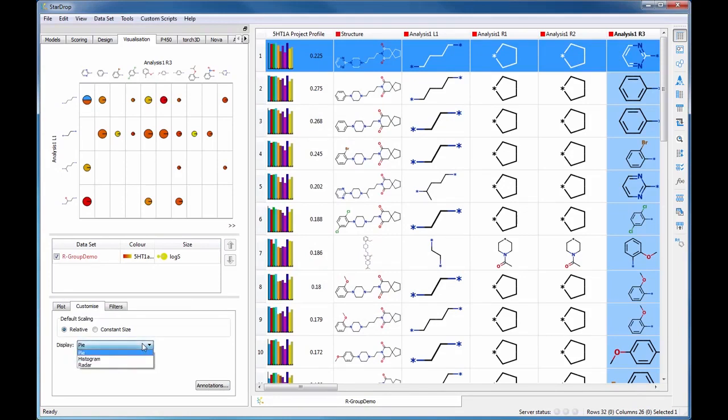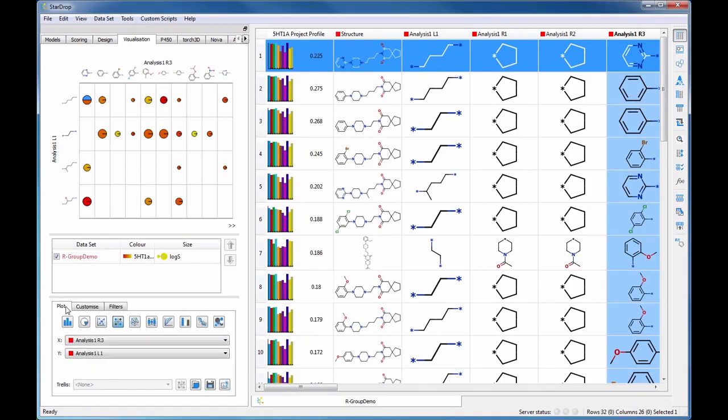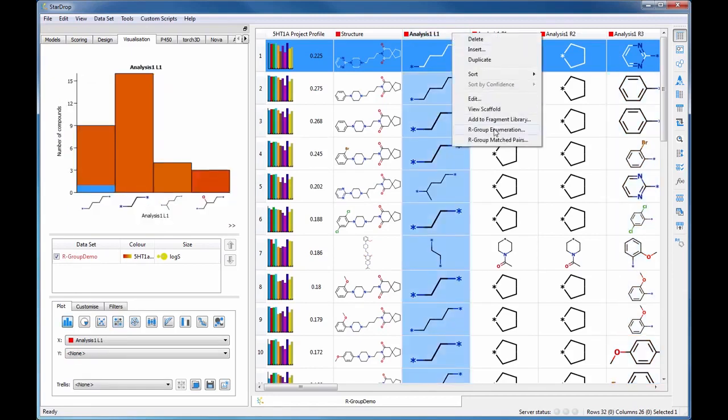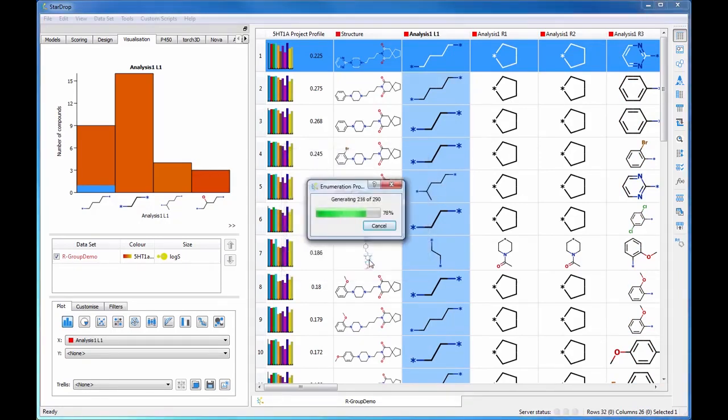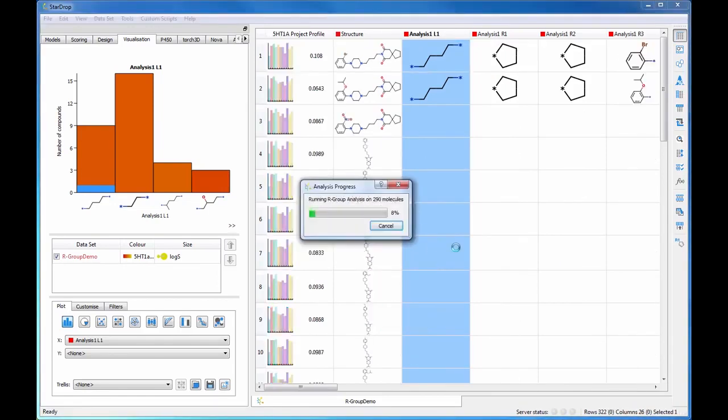Finally, StarDrop can fill in the missing combinations of R groups and linkers that are not present in the series, helping to explore other potentially interesting compounds. To do this, right-click on one of the R group column headers to choose R group enumeration from the menu. This will estimate the number of new compounds that will be generated. Click Generate and the new compounds will be added to the dataset with their predicted properties automatically calculated.